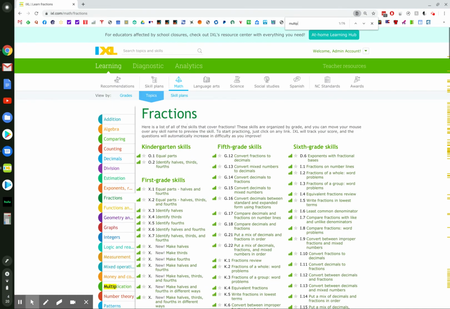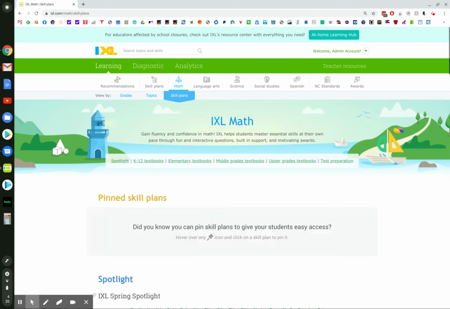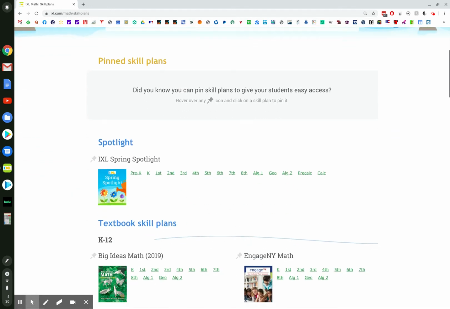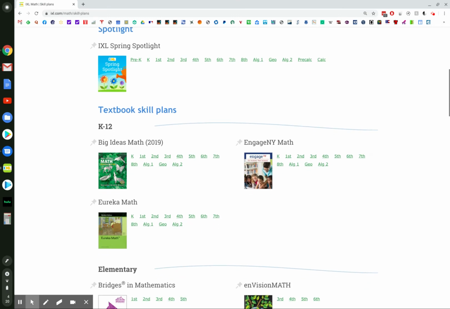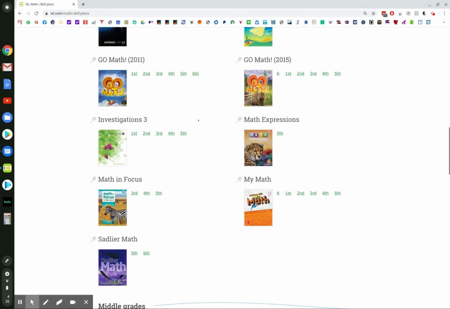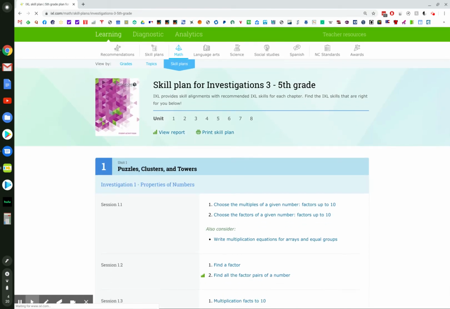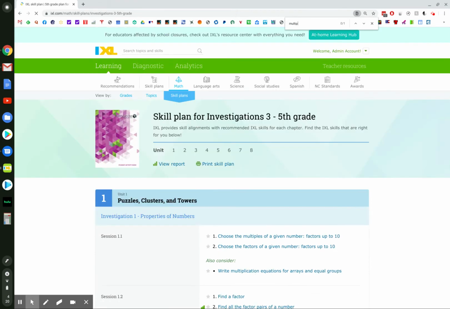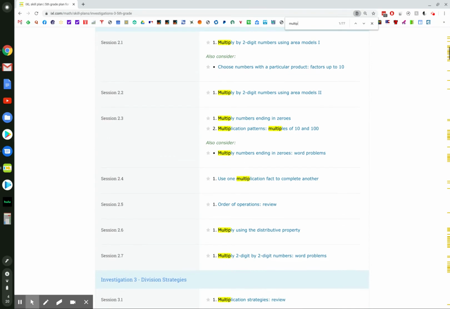So a third way of doing this is next to topics, you have skill plans. And this is maybe applicable if you're using one of the kind of nationally recognized skill plans that IXL aligns with. So here's all sorts of different skill plans. Let's look at investigations, fifth grade. And here, do we have any multiplying fractions in here? Well, we don't, but maybe that's, oh no, sure we do.